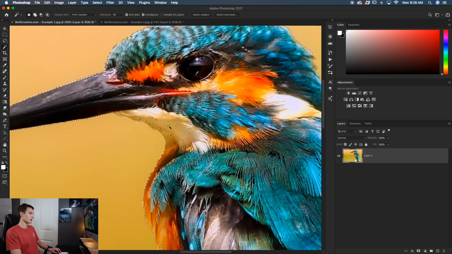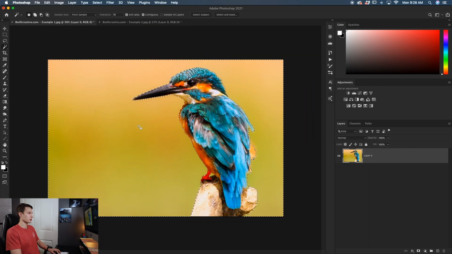So continuing to click along here, I can now refine that selection without the worry of the background selection being removed as well. And now with that, we have refined the selection really easily without affecting the initial background selection because we lowered the tolerance value.